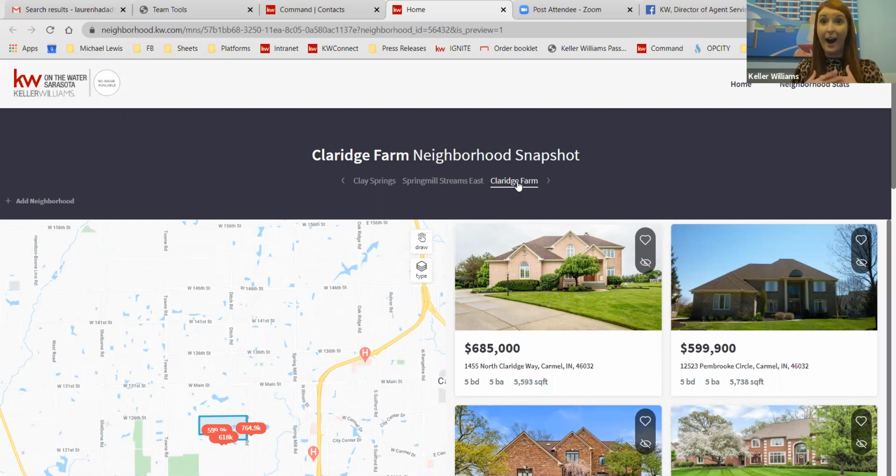But as you see, I'm not even an agent at all. I don't even belong to an MLS here in the state of Florida, and I'm still able to get into Command and have access to Indiana listings. So very cool technology that Command has given all of us access to, and Keller Williams has given us access to, that's really putting us above a lot of the other agents at different brokerages out there.